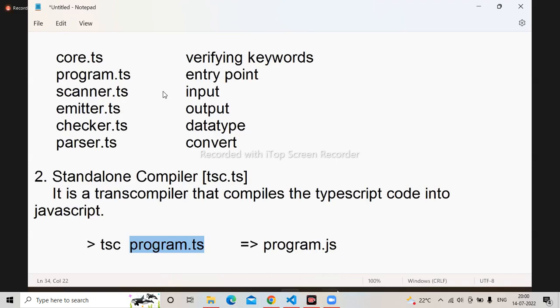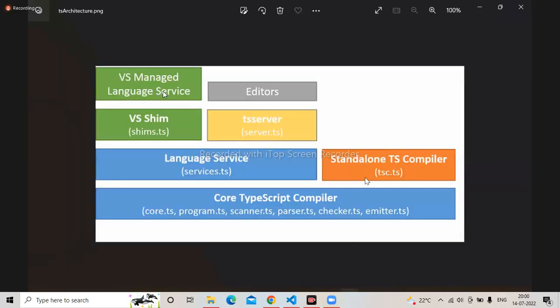That is the reason we have two compilers. Many times the question is asked, why do you have two compilers? One is the core, another one is the standalone. One is to verify whether all the code you have written is functioning perfectly as per the syntax, and another one is to translate into JavaScript. Right, that is why two compilers are there.